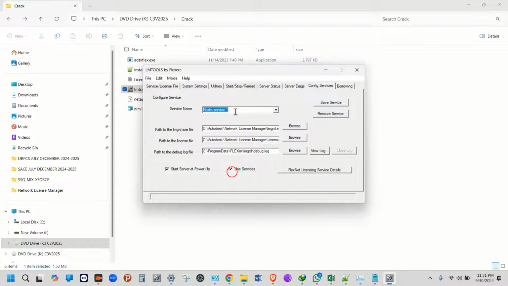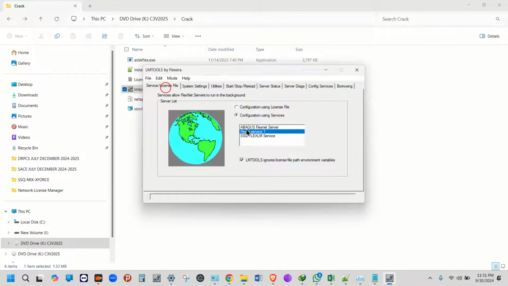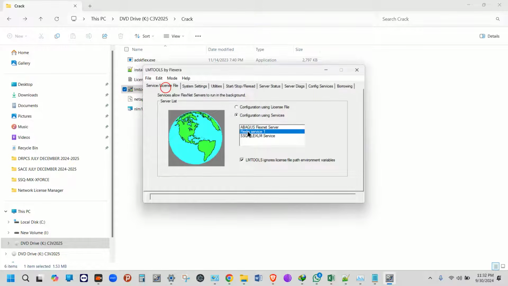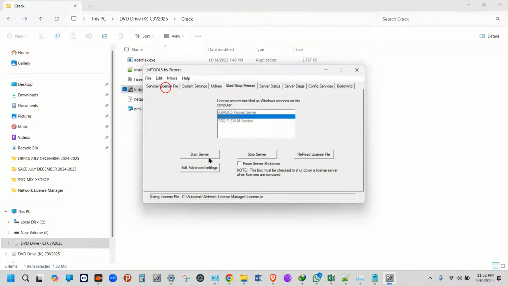This is my Flexum service one. So I'll be using it. So 90% of the job is done now. Previously I had these two for abacus. Now I've got one more. So I'll just go to start server. Make sure you have selected this one here, because that is for AutoCAD. Just click start server.